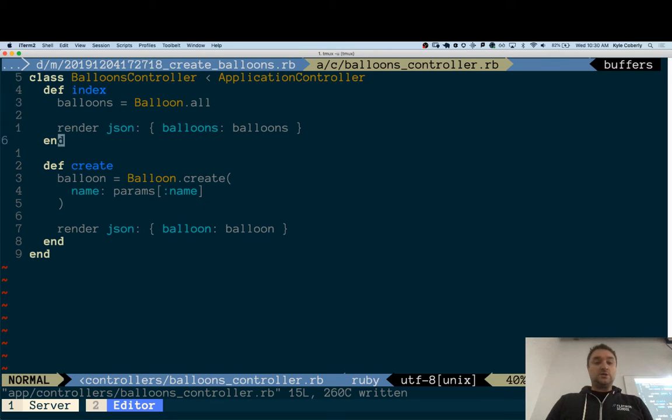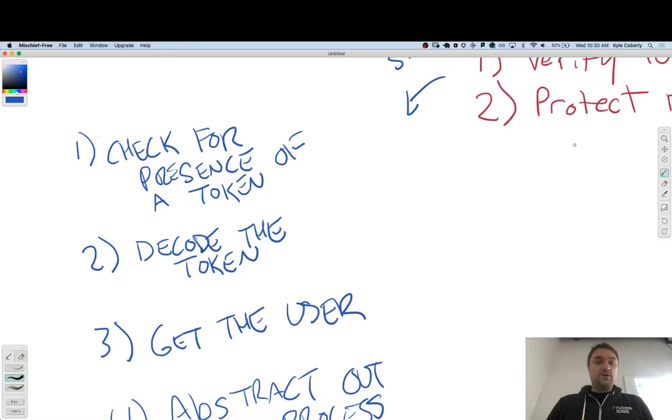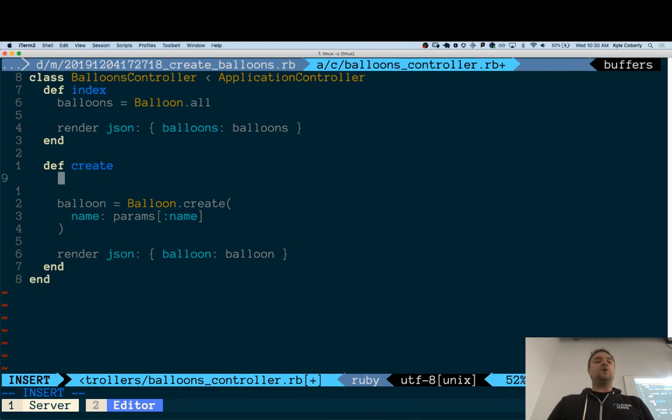So step 1 was check for the presence of a token. There's all kinds of different ways we can send the token. We can send it in the body. We could send it in a query string. We can send it all kinds of different ways. The way that I want you to do it is on an authorization header.